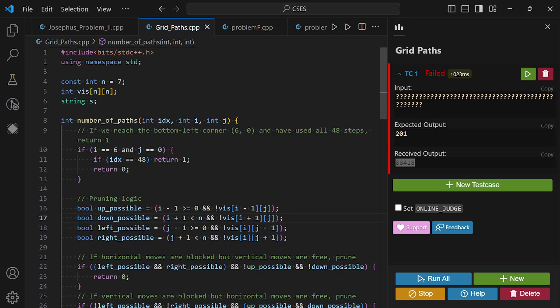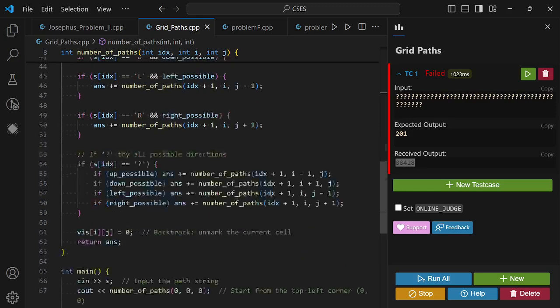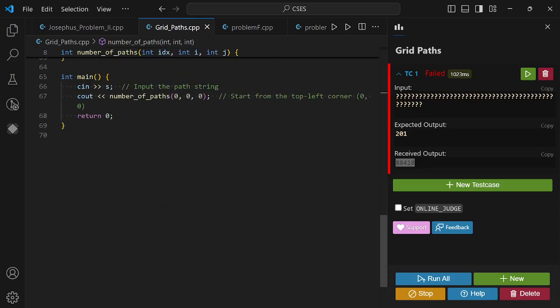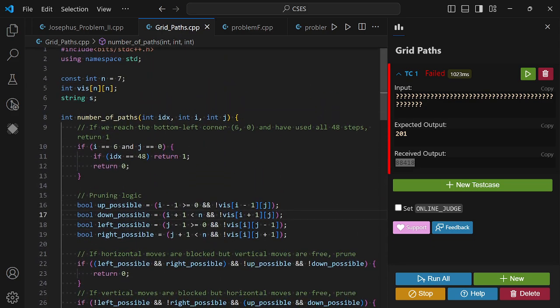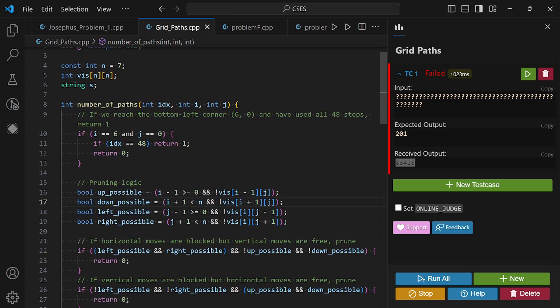Okay, so let me show you how I have implemented it. This is a visited array. This is a string, and I have taken the string as an input. Now, this is the condition, this is a base case. Whenever you reach this position, let me show you.